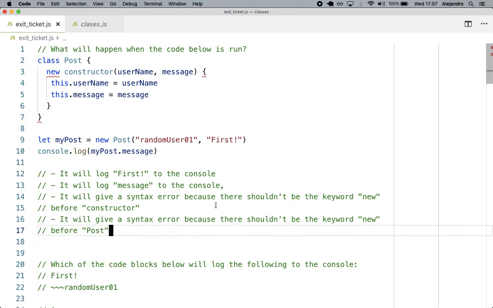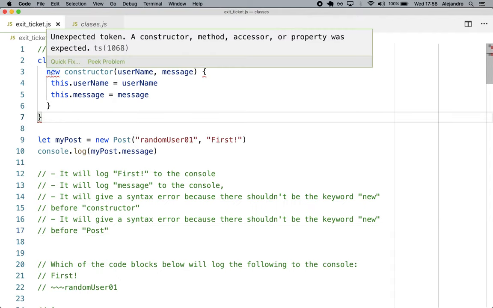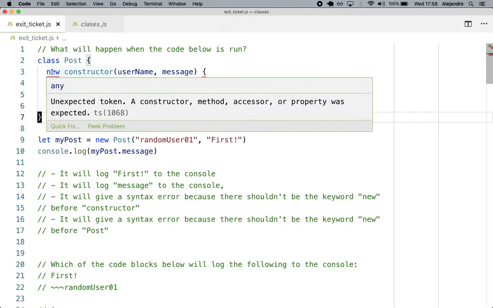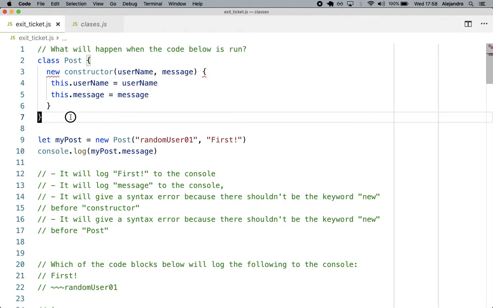I know that you didn't have the privilege in the exit ticket of having your text editor help you. But the first thing I would note is that in my text editor, new has a squiggly line, and if I hover over it, it says unexpected token, constructor, method, accessor, property was expected. A squiggly line often means we have something wrong, and that is precisely what we had here. We shouldn't be using the new keyword followed by the constructor function.